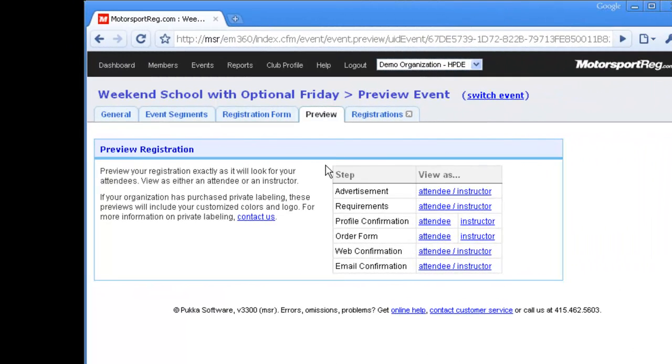Okay, that's setting up events. For more information on how to set up events that you run, take a look at our event recipes in the online documentation, which will show you everything from autocrosses to complex club races. Rather than go back to the dashboard or the events page, you can use this shortcut link to take you to the registrations for this event.